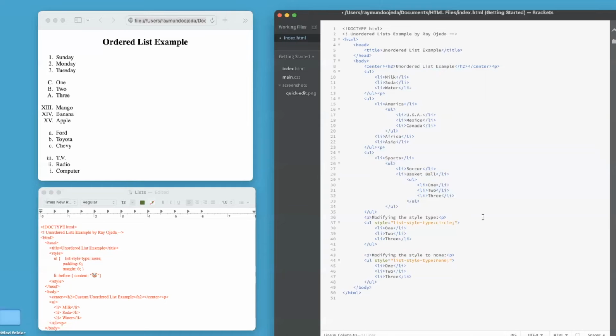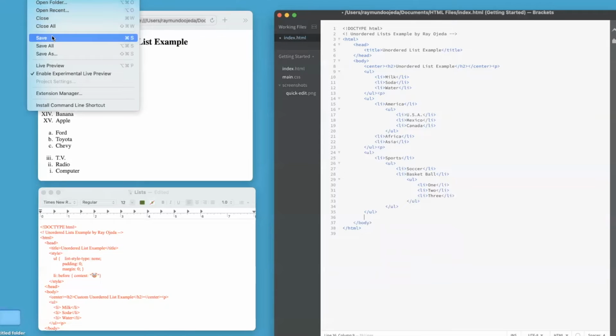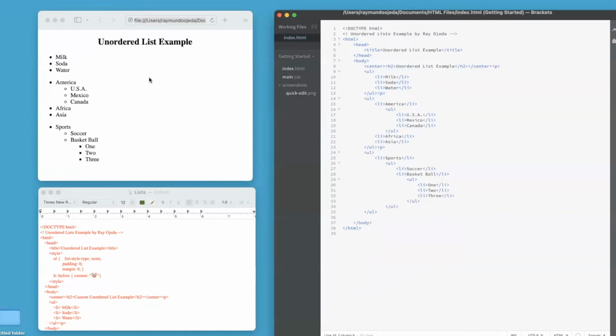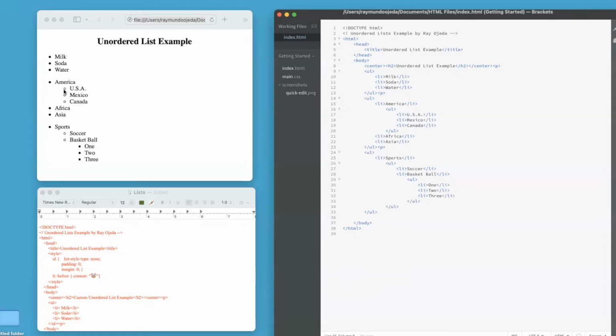I'm going to go ahead and take this out for now. I'm going to save it. We'll go back to that. And here is my unordered list. See, here are the three center dots. That's this right here: milk, soda, and water. This one has continents: America, Africa, and Asia. But inside America, we have the United States, Mexico, and Canada. So I'm nesting, right? I'm doing a list within the unordered list. So notice how it changes from the full covered circle to an open circle.